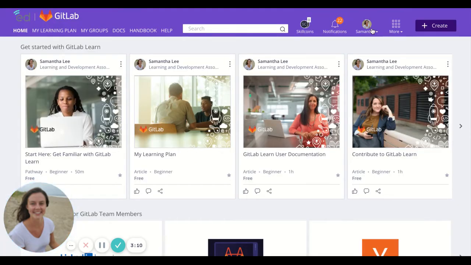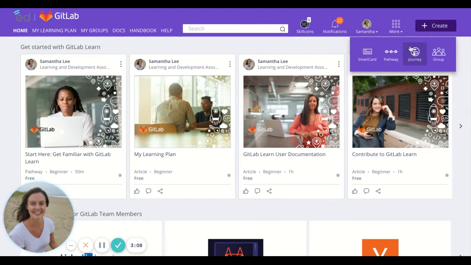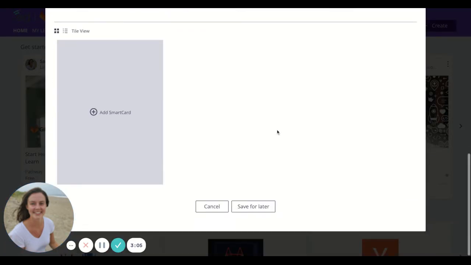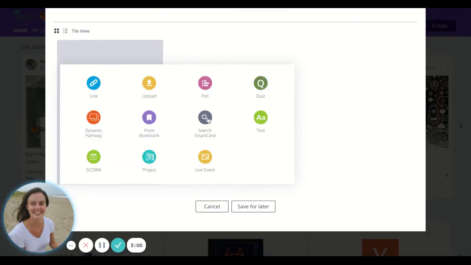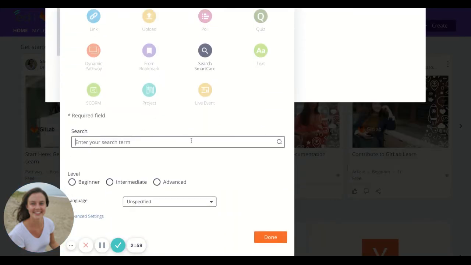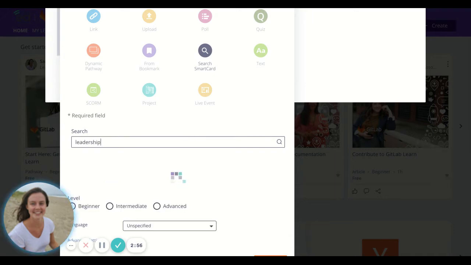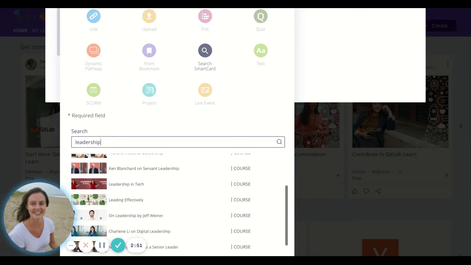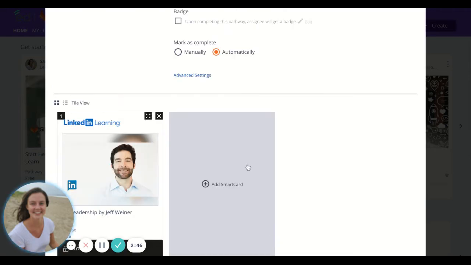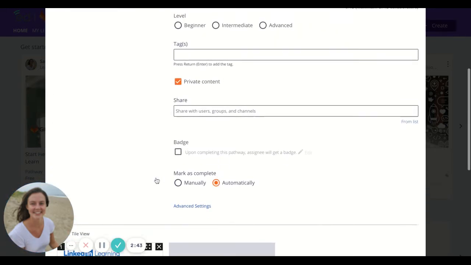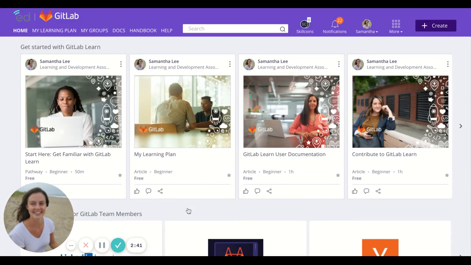So in contrast to the private pathway, if I wanted to create a public pathway, I would click Create Pathway, scroll down, Add Smart Card, search for existing smart cards, and here I can discover any smart cards that have been created outside of pathways and are marked as public content, and I can add them to the pathway that I'm building. It's important to recognize this difference as it has implications for how your content is discovered and shared on the platform.